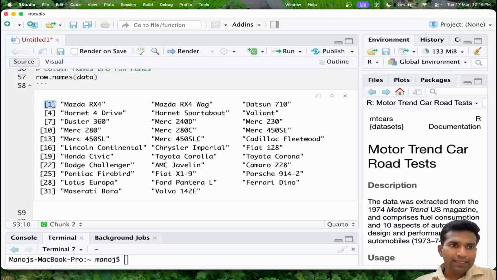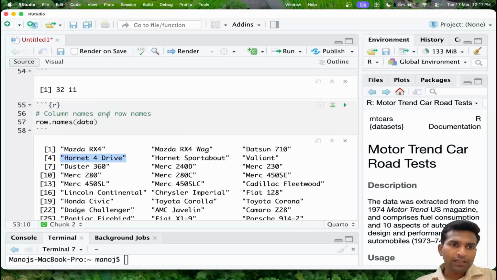The 1 is the index of this particular element in the output. The first index tells us the row number of this particular element in the dataset. So this becomes 5, this becomes 6, and Duster becomes the 7. So don't get confused, this is just giving the index of the first element in each row of the output. So we have seen column names and row names. Here we are only seeing the row names, so let me keep this comment as the row names.